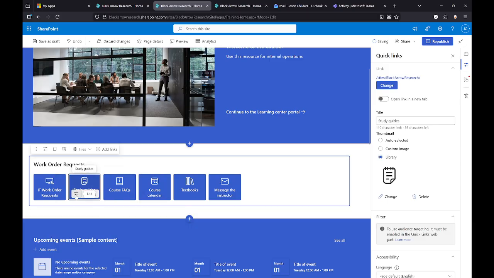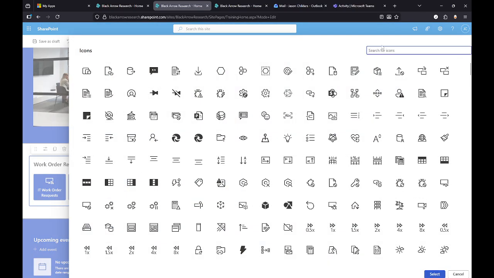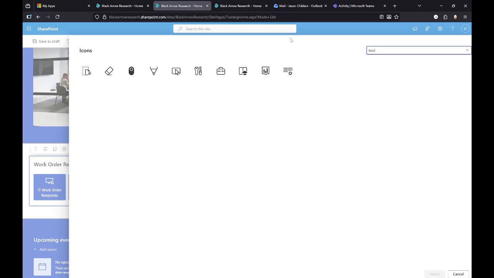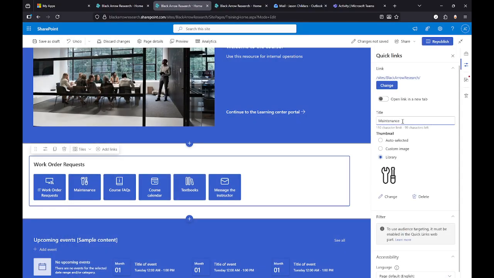We might have another department in our business, and it might be maintenance. We'll just say maintenance. You can also use this, and we'll just type in tool. And we have some wrenches. We'll select that, and we'll just say request.